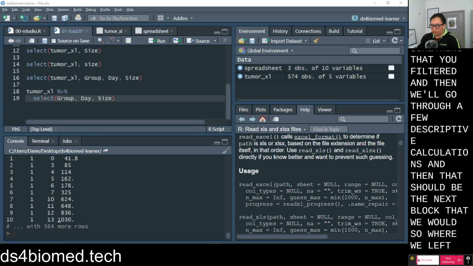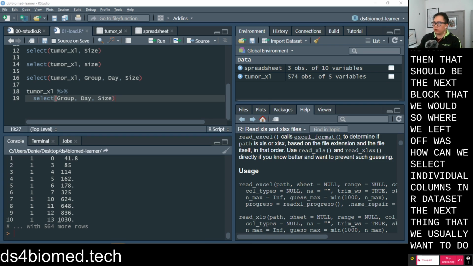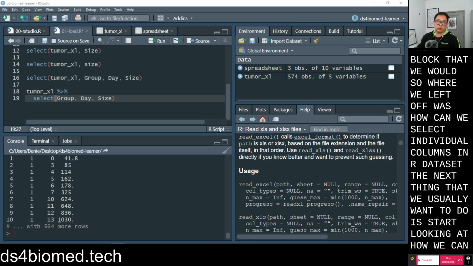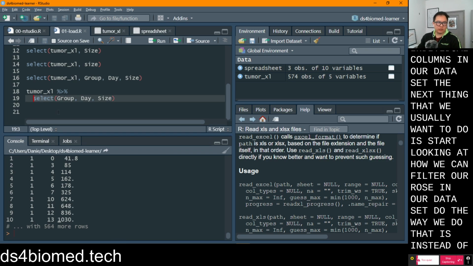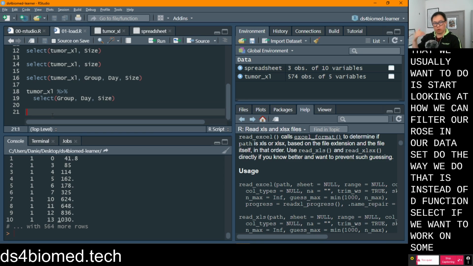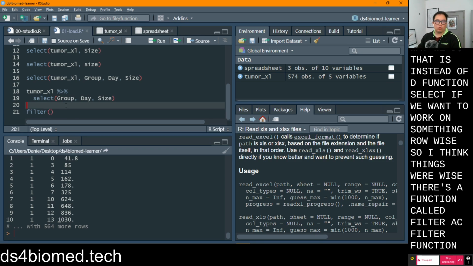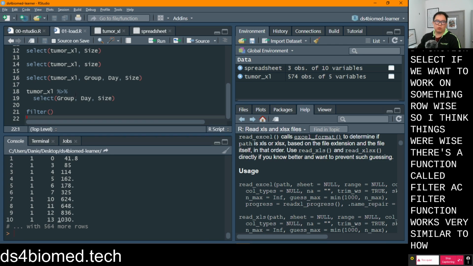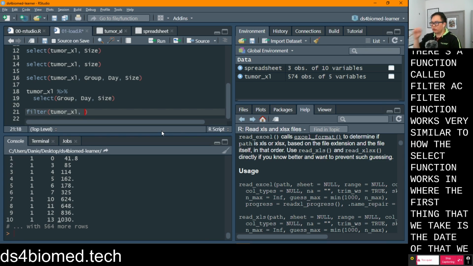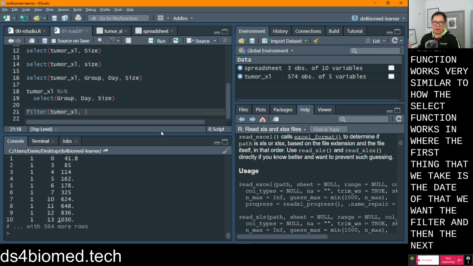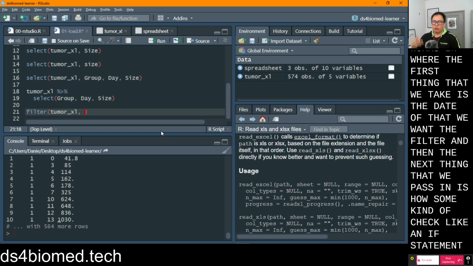So where we left off was how can we select individual columns in our data set? The next thing that we usually want to do is start looking at how we can filter our rows in our data set. So instead of the function select, if we want to work row-wise, selecting things row-wise, there is a function called filter. The filter function works very similar to how the select function works, in that the first thing we take is the data set we want to filter, and then the next thing that we pass in is some kind of check, like an if statement, of how we want our data filtered.